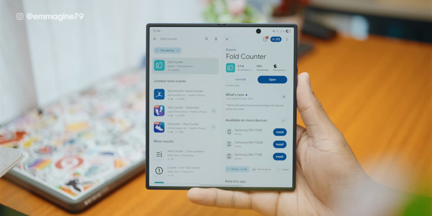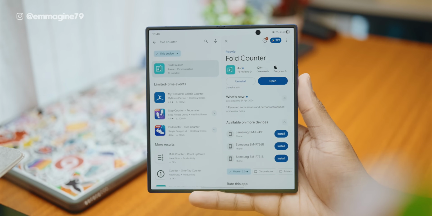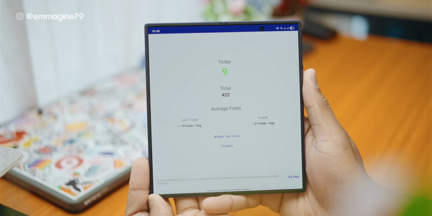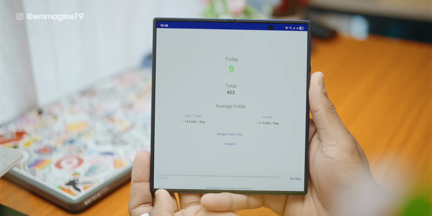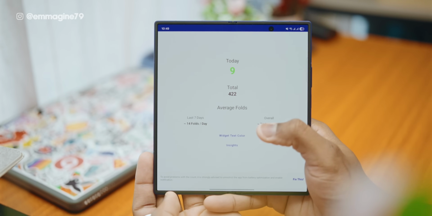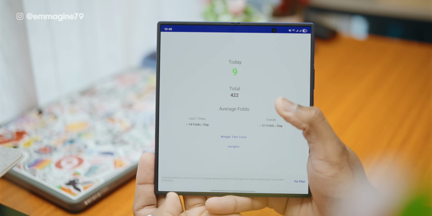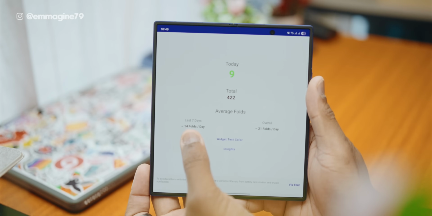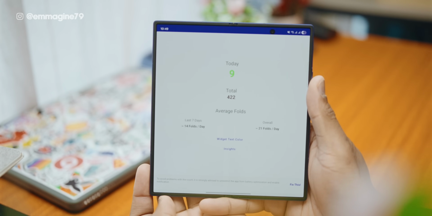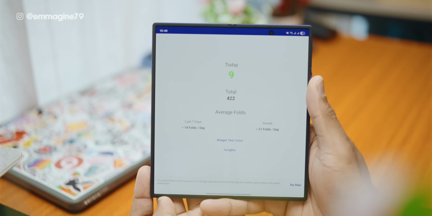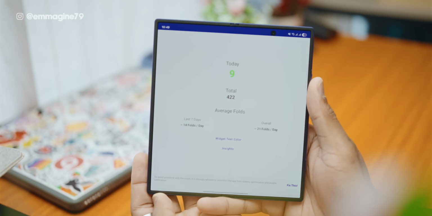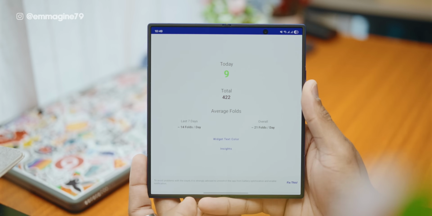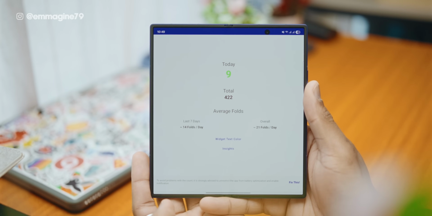And as a Fold user, I recommend you install FoldCounter as one of the first apps you install on this. And the reason is very simple. It shows you how many times you've unfolded your phone. And as you can see, since the first time that I installed this app, I've unfolded a total of 422 times. And for today, I've unfolded 9 times, which is crazy just how many times I unfold. And as you can see, I have an average unfold of 14 unfolds every single day, which tells you, hey, this is how many times you're actually unfolding. And maybe this might come in handy, not now, but eventually down the line, maybe 3, 4, 5 years when you want to claim warranty or you want to repair or something.